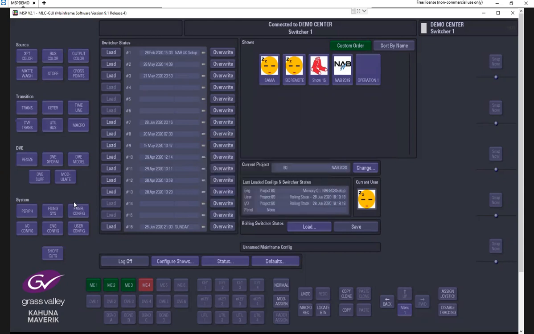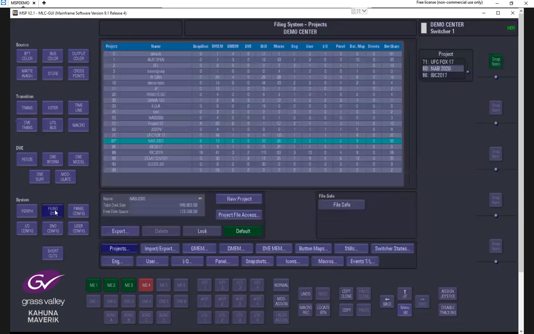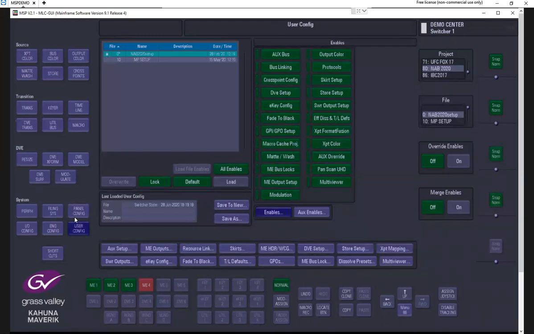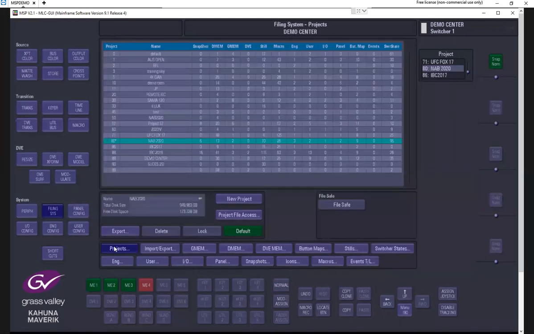So what is a project on the Kahuna Maverik and the Kula mixers? Well, think of a project as a master file. In my master file, for example, 80 here, I have 6 snapshots, 13 dmems, 2 gmems, 70 stills, and 25 macros. So it's a master file that you're operating in. If you're in any of these system menus down here, you will always see the project selected on the right-hand side.